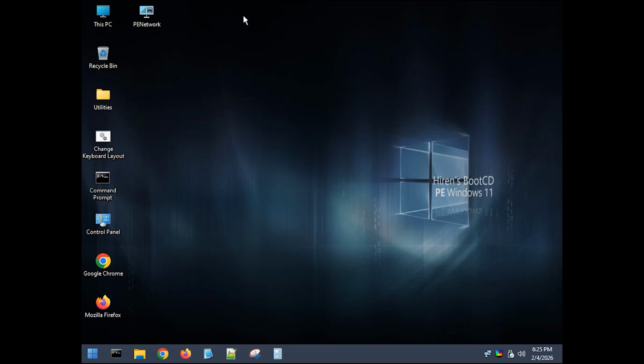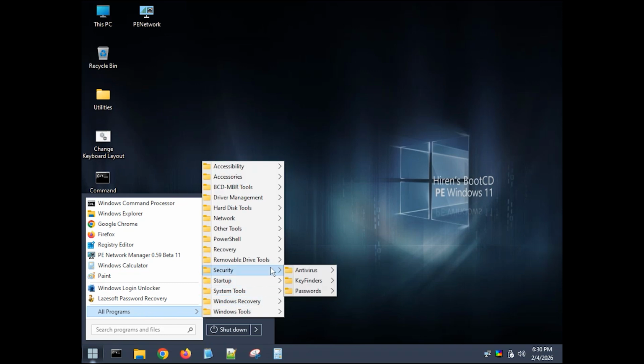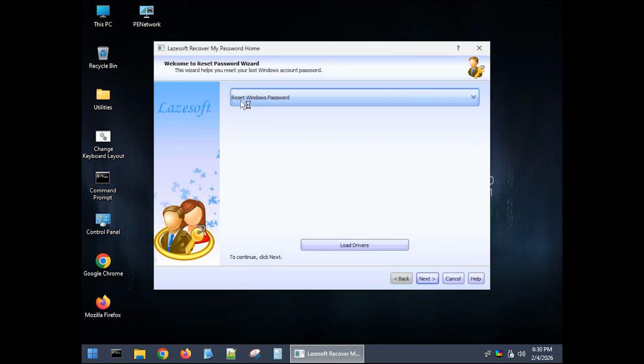Loading files. It will take a few moments to load all files. It is the same as normal Windows. Come to start, all programs. Here come to security, password. Here we have different tools for resetting passwords. I want to use the first one, password recovery. Reset Windows password. Next.